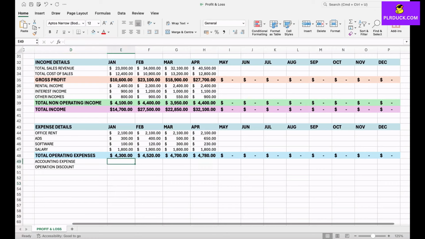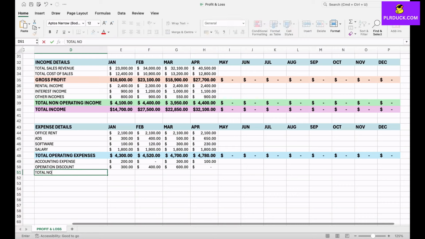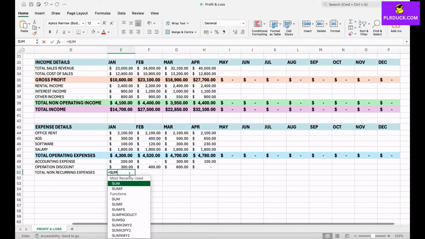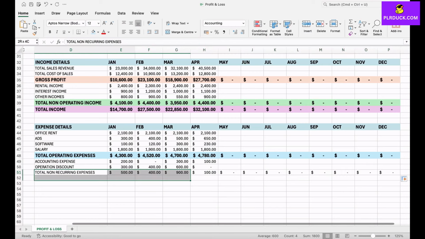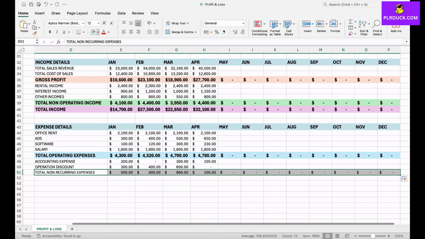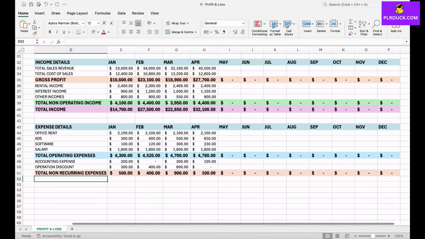I'll enter the values for the first 4 months over here. Now I have entered the values. Now I'll find out the total non-recurring expense. It's going to be equal to the sum of all my non-recurring expenses. I'll select this and flash fill this formula. I'll completely select this and then highlight this particular column. So now we have our operating expense and our non-recurring expense.